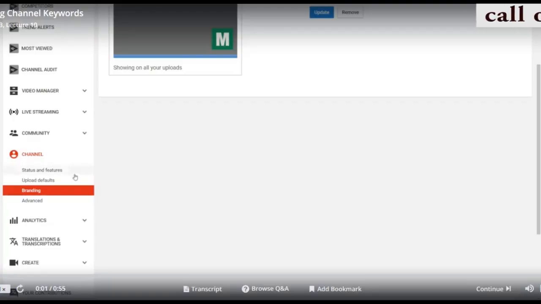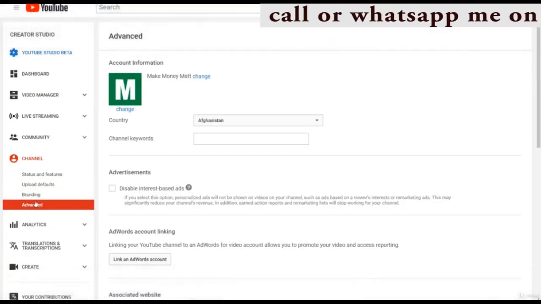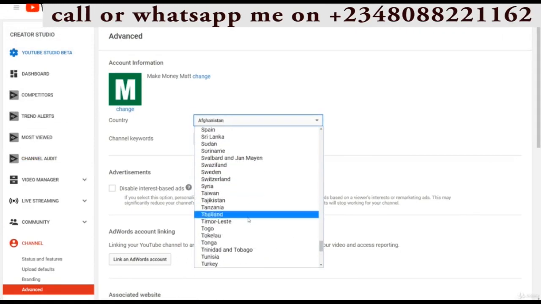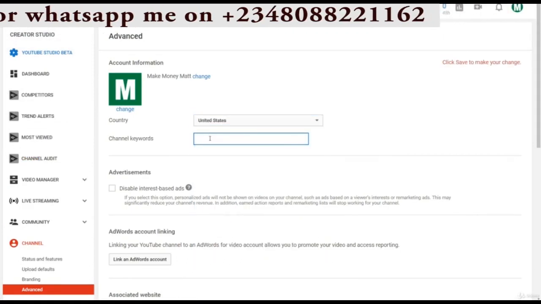There we go. Now that we got that done, we're going to want to go to Advanced on the left-hand side right there. By default, it'll put your country as Afghanistan, and you're going to want to change that to whatever country you're in. And now you can add some channel keywords.